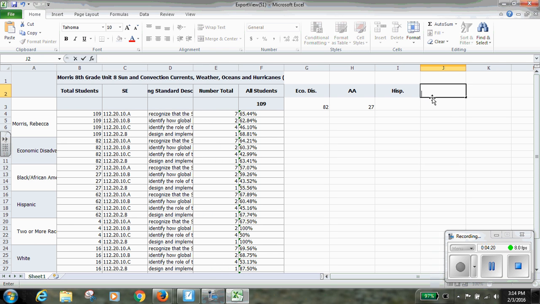Oh, I put that in the wrong column, sorry, underneath. The next is 2 or more races, and there are categorized 4.